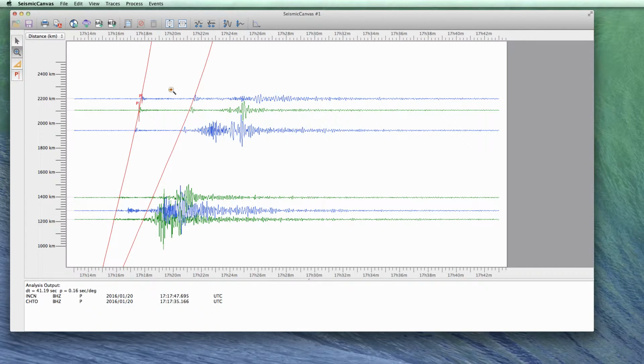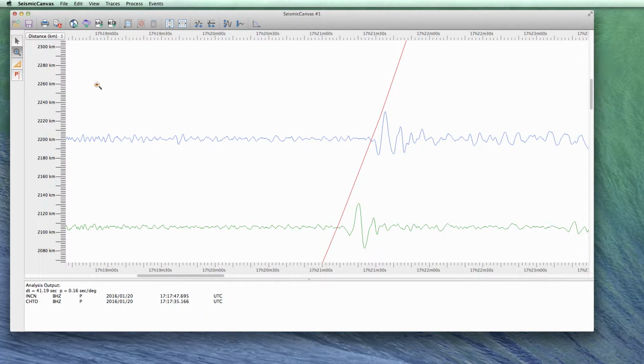Let's also pick some S arrivals. Notice that the picks appear in the information panel at the bottom of the screen. Here we can pick the S arrivals.